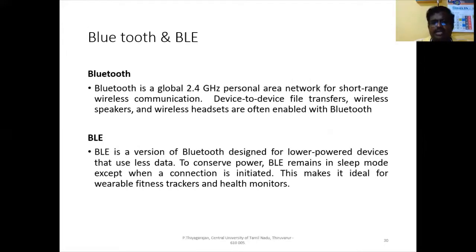Bluetooth and BLE. Bluetooth is a global 2.4 gigahertz personal area network. It only serves a certain signal range. It cannot work over a high range; it is functional only within a limited range. It's wireless communication, and you can transfer files with Bluetooth from device to device. Wireless headsets and wireless speakers also function with the help of Bluetooth.